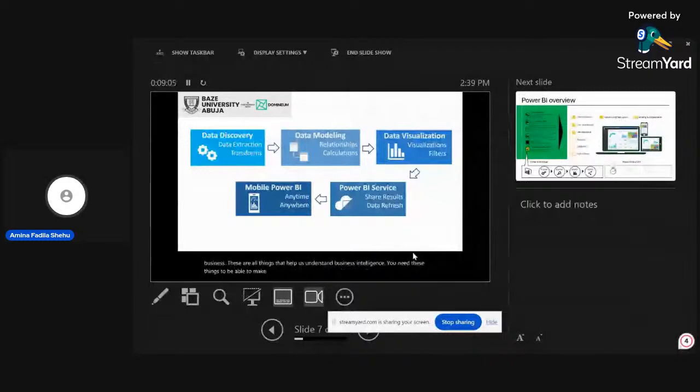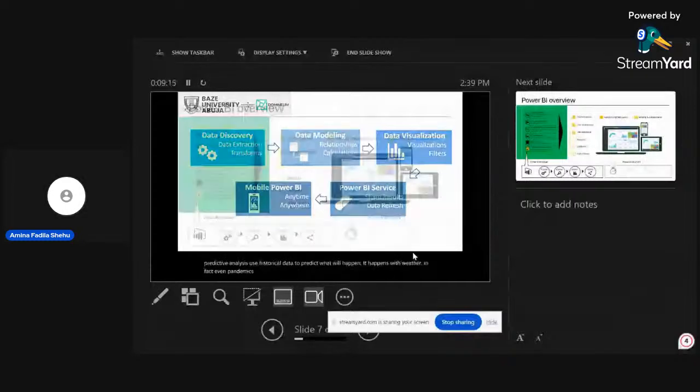Okay. Next, you visualize. You can have it on your phone. You can publish it to your Power BI service. That's basically it. So I think I've discussed this already.